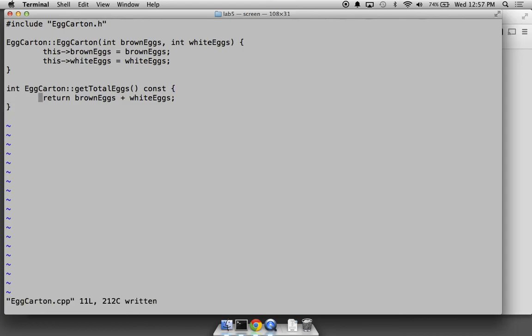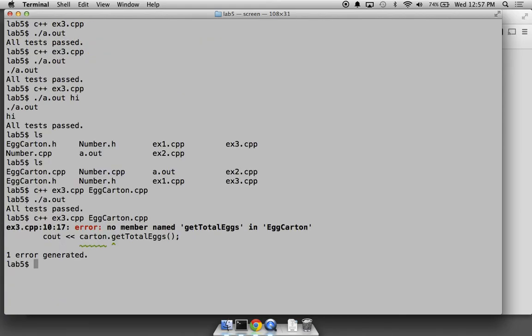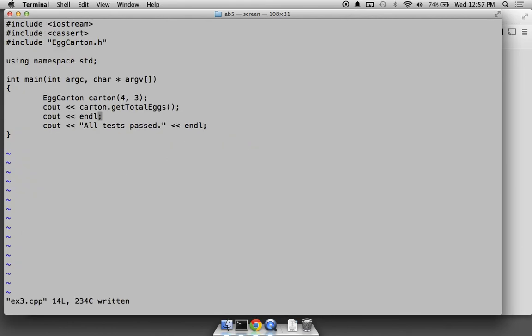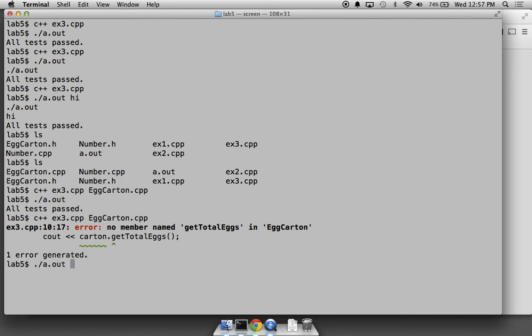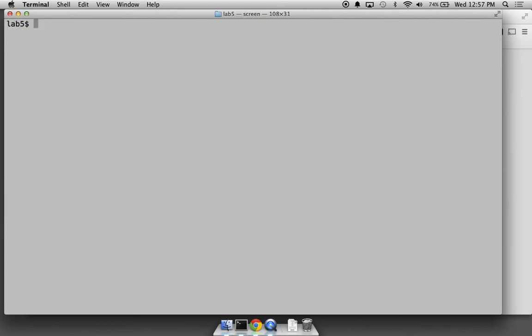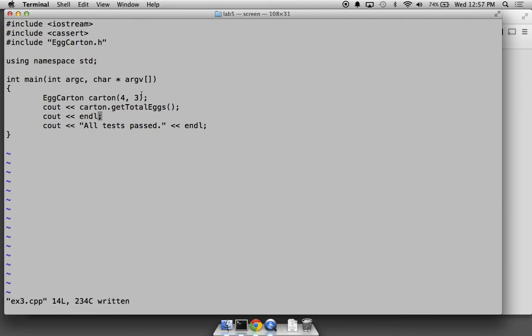Did I add it to the header file? I did, and the implementation is there, so I think it should work. See the 7? Well, we run it, 7. So when we call get total eggs, the value is sent into the standard output stream. That's just so that we can see it.